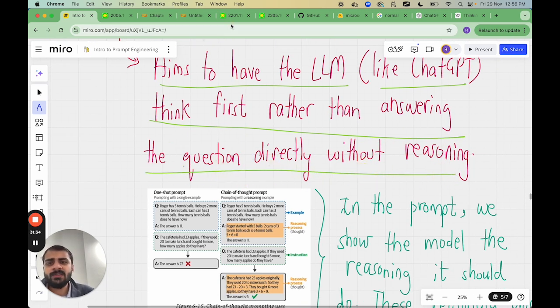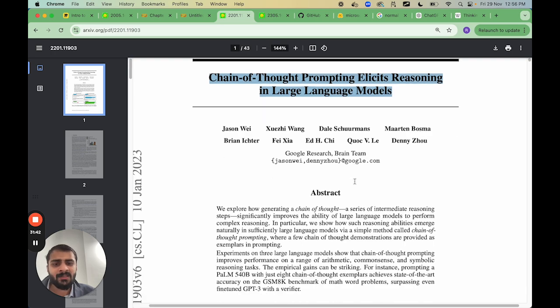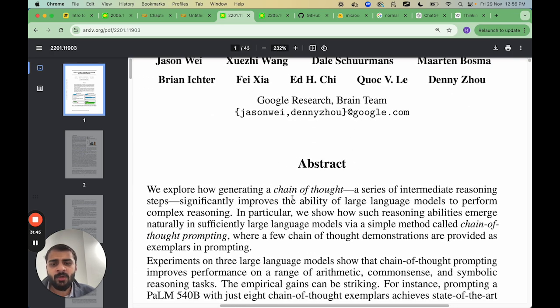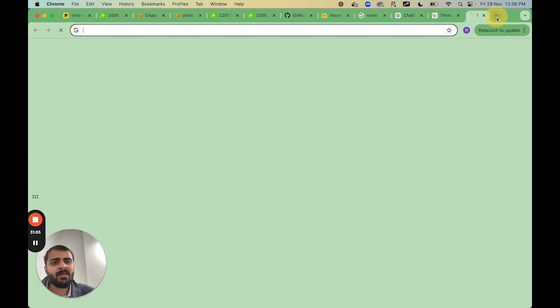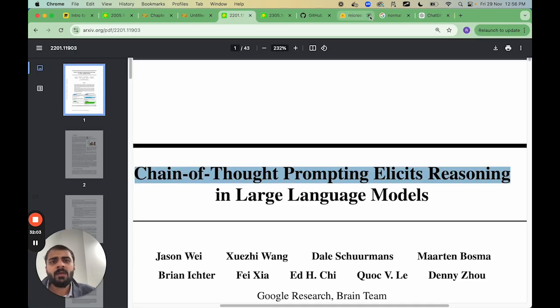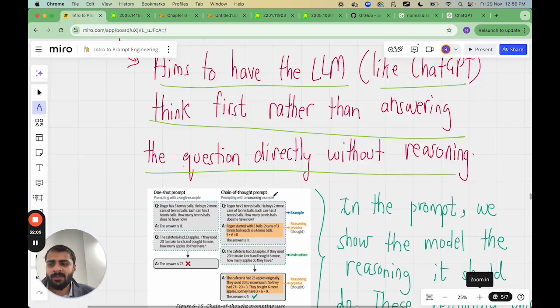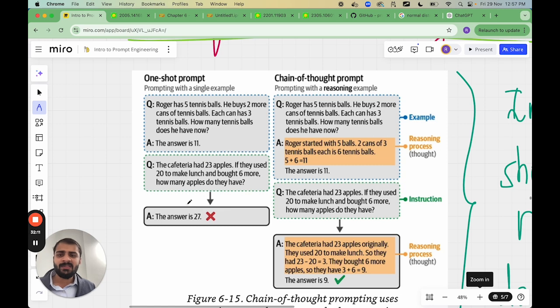This method was first proposed in this paper which I am sharing on the screen right now. Chain of thought prompting elicits reasoning in large language models. This paper showed how chain of thought prompting significantly improves the ability of large language models to perform complex reasoning. If you Google search this paper right now, you will see that it has around 10,000 citations in 2 years. It's a highly influential paper. So I'm going to describe the technique which has been outlined in the paper. This technique is clearly explained with this one diagram.